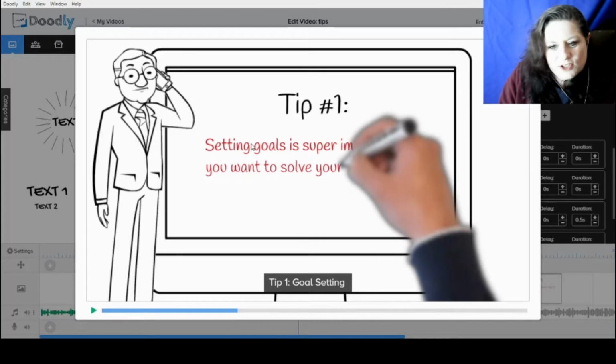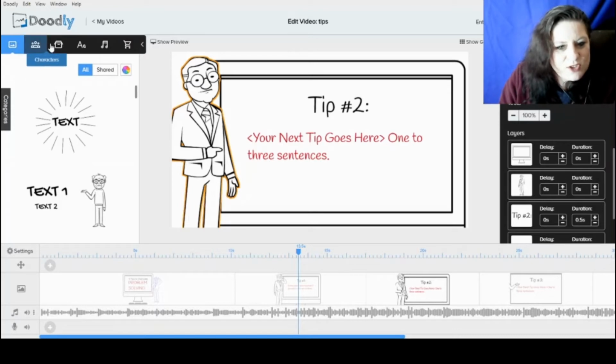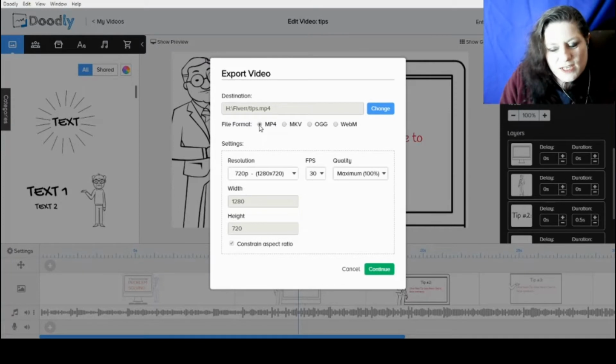And then after you've finished putting in everything, you can even go and add more characters, new scenes, props, more words, or sounds or music. And then all you do is export it. You can choose MP4, MKV, OGG or WebM, sorry. And then you can change the resolutions. Let me just show you the available ones.